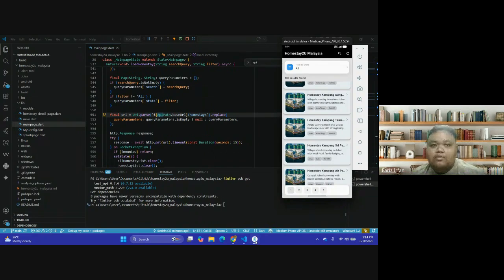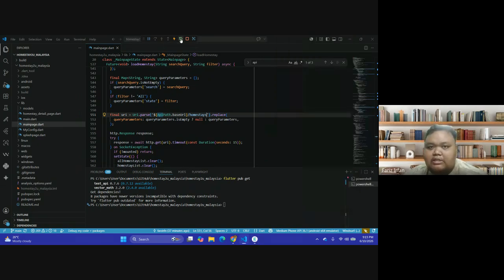Okay, today I will present my assignment, which is homestay, to you. So basically the task is we need to load the data from the public API into the list view using Flutter. Okay, now I want to demo my application. I will restart my application first.